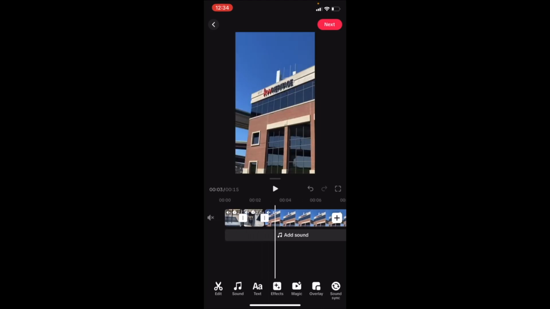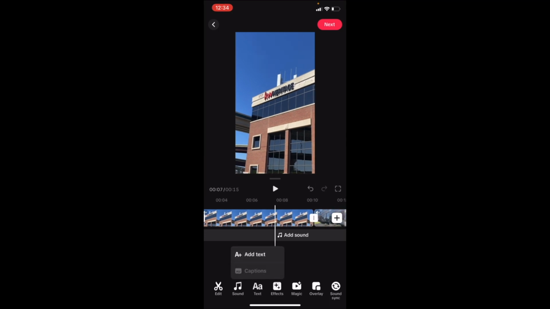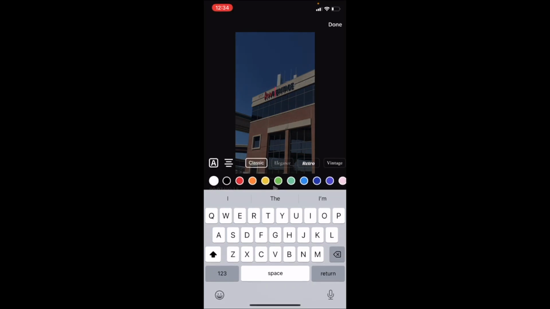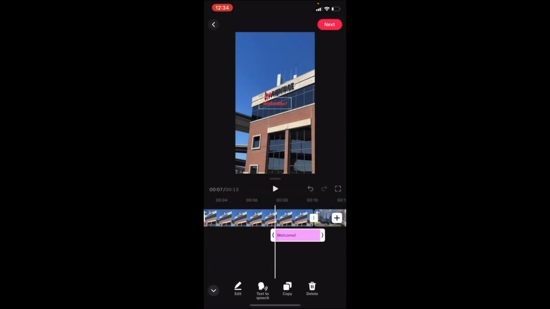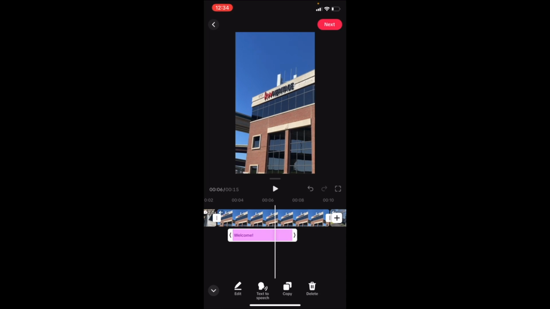Now if I want to add text, maybe I want to say welcome or I want to say something along those lines, I can hit the text option and then I'll hit add text. This is going to let me type in whatever I want to say, and then we can play with the look and the colors and the feel of this if we wanted to. And now you're gonna see underneath my main video clips, I now have a text clip that is highlighted. This is where I can move it around if I need it in just a certain part of the video.